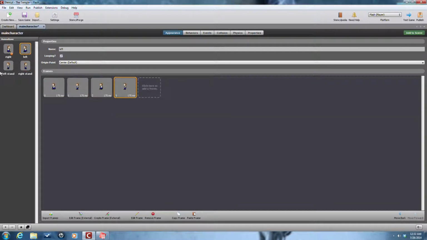Alright, so now we have a nice little posture here. I don't want him to be walking when we start, so I'm going to set it to right stand. I'm going to click this little star. That means that when the scene starts, he's going to look like that.